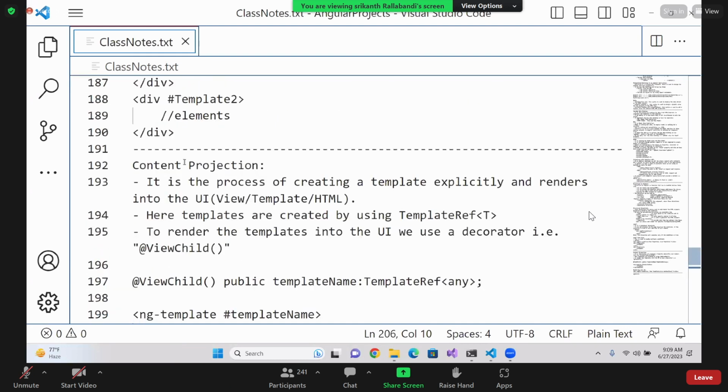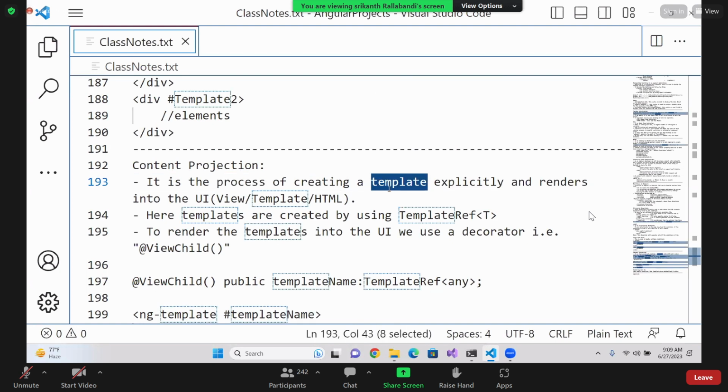You see, we have the content projection. What is content projection? It is the process of creating the templates explicitly and rendering them into the UI. UI is nothing but the view page or else the HTML. Some people may call it template and some people may call it UI also. And all the templates are going to be created with the help of TemplateRef. And to render the template into the UI, we use a decorator that is ViewChild. How to create it?